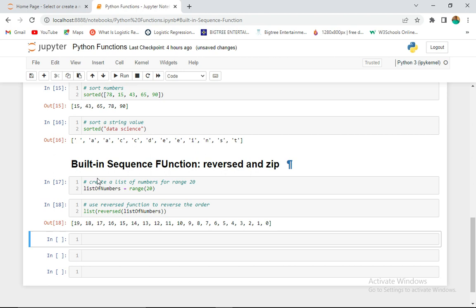Can you see the range of values from 0 to 19? I told you, Python starts counting from zero. If you count, there are 20 values here, so the range of 20. All right, now you can see it's in reverse order.